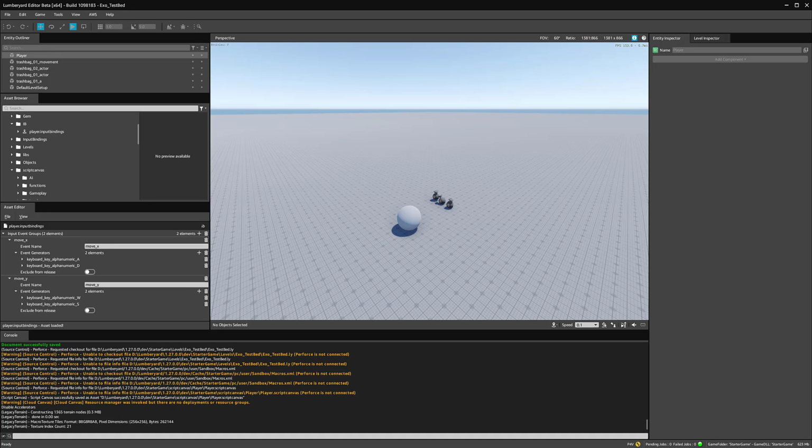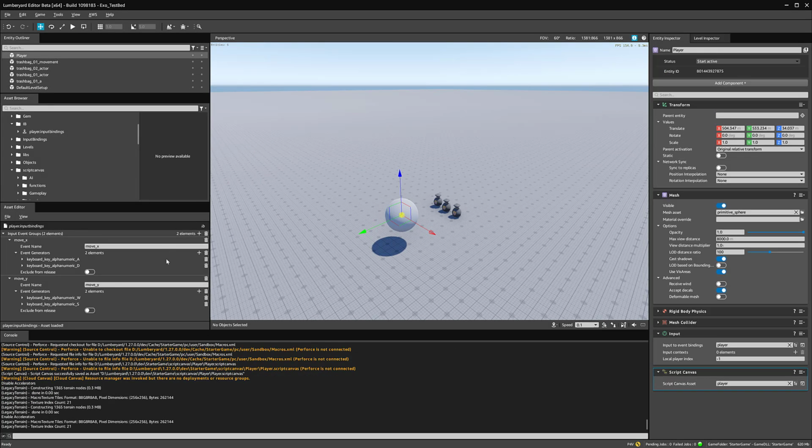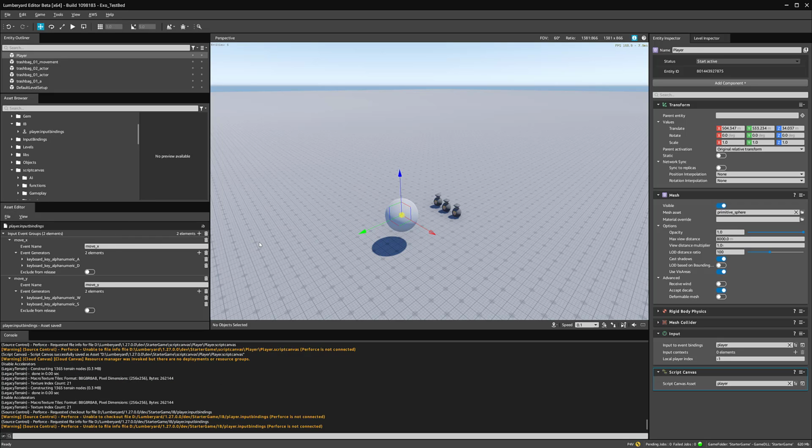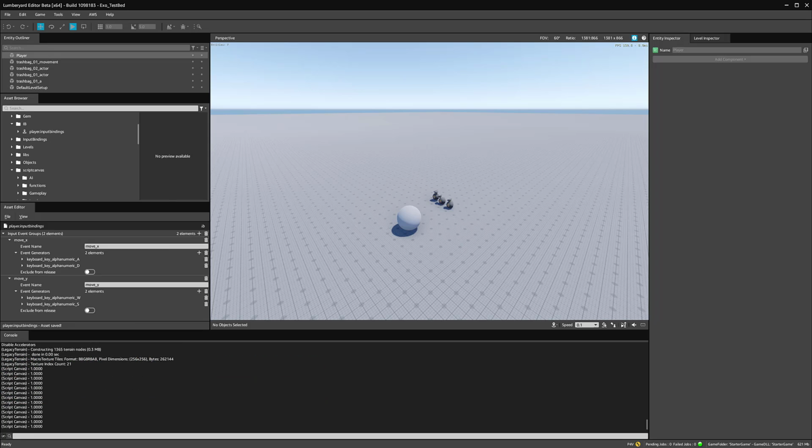And hopefully that's working for us. Let's see. Two elements, A and D. Let's hit escape on that. Oh, you know why? We never saved this guy. That's our problem. Alright, let's try this again. So remember, always save. There we go. So now I'm pushing W and S, and those are working.